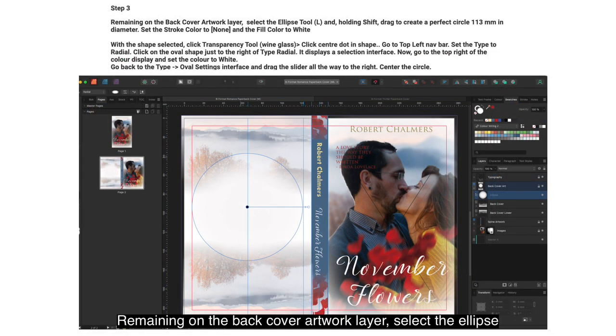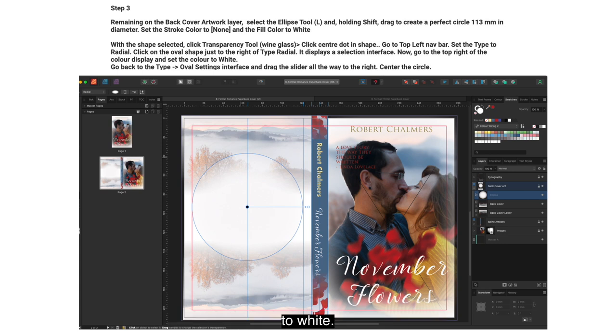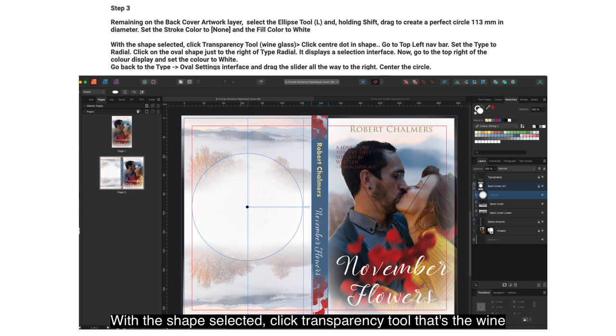Remaining on the Back Cover Artwork layer, select the Ellipse tool and, holding Shift, drag to create a perfect circle 113mm in diameter. Set the stroke color to none and the fill color to white. With the shape selected, click the Transparency tool, that's the wine glass, and click the center dot in the shape.